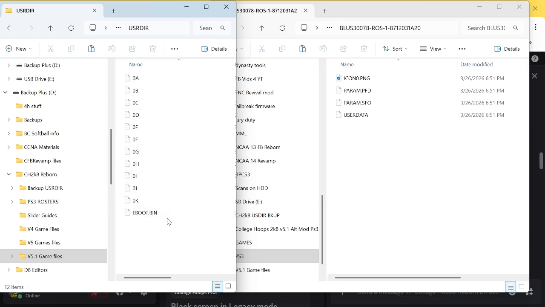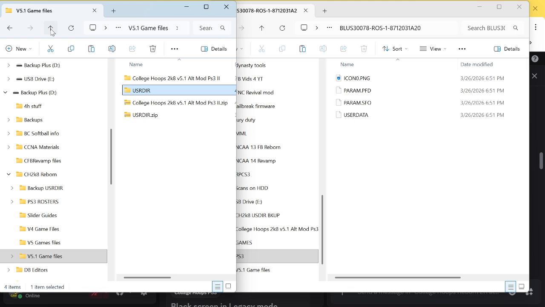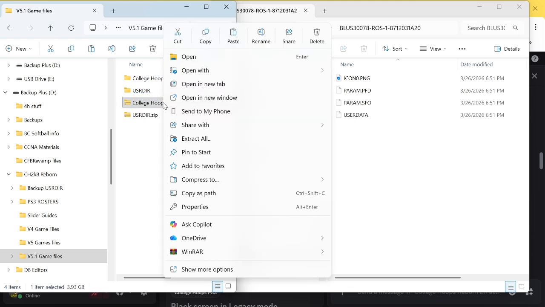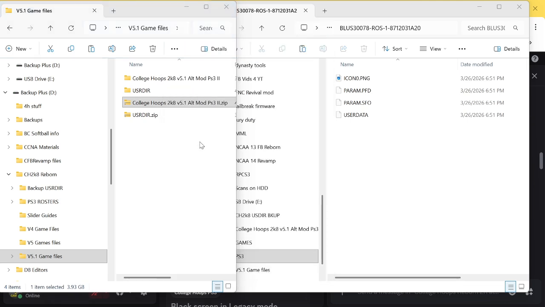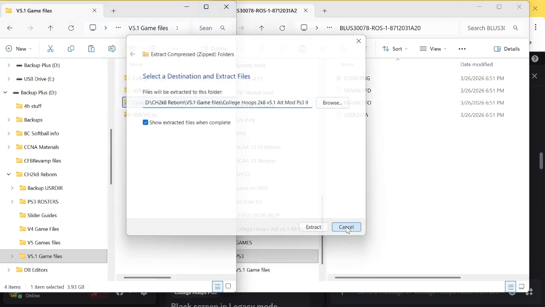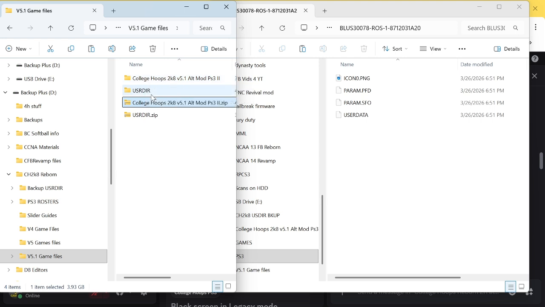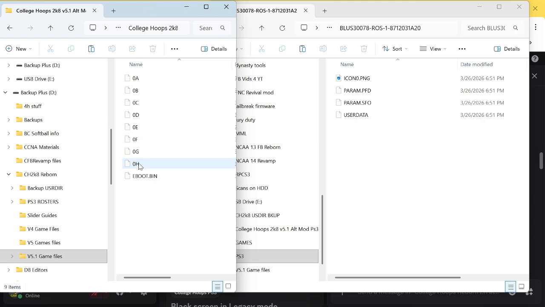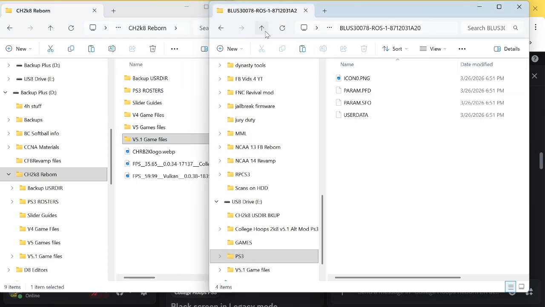Do not use the bin file in the game. Same with the alt mod. Right click, extract. You'll put them right in here. This is a default. As you can see, there's quite a few. It's right here, A through H. This is important for later on. Back to the jump drive.